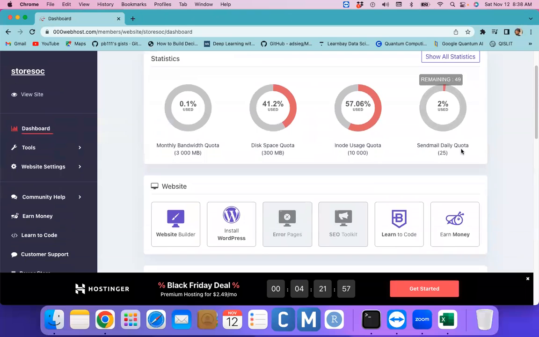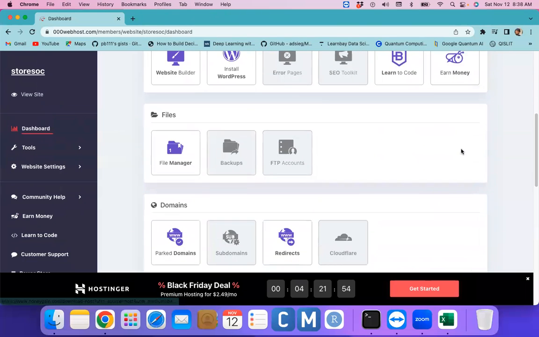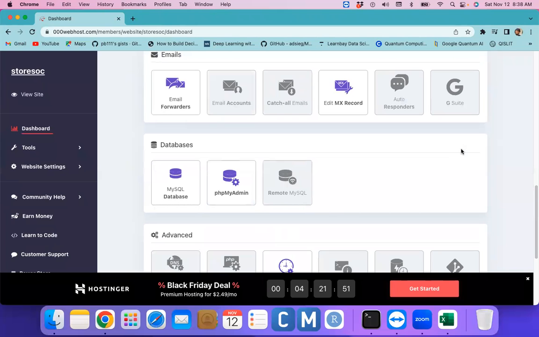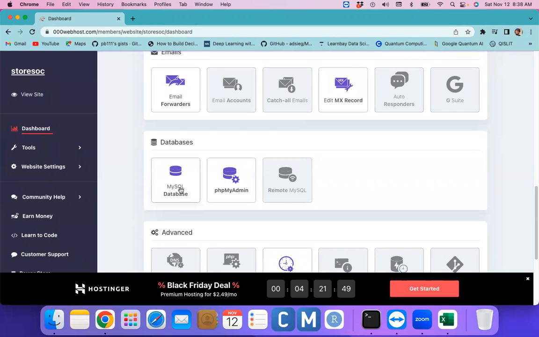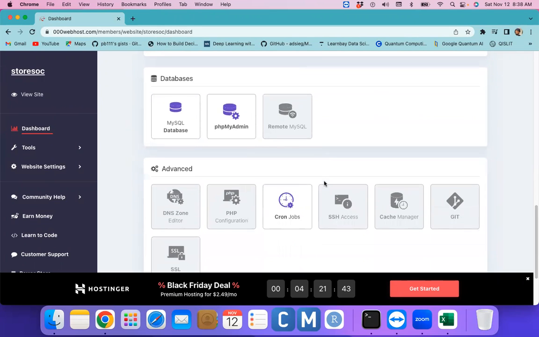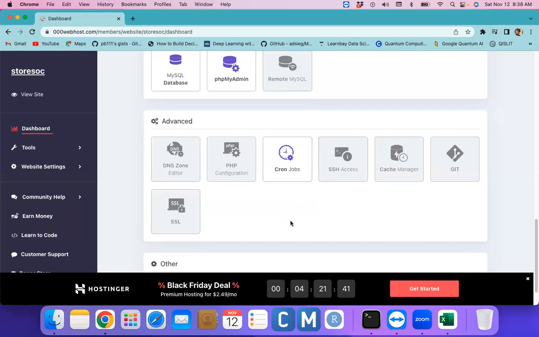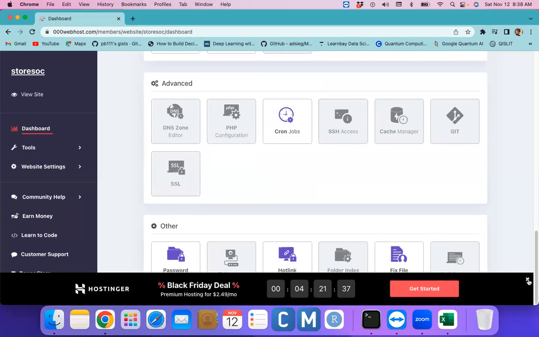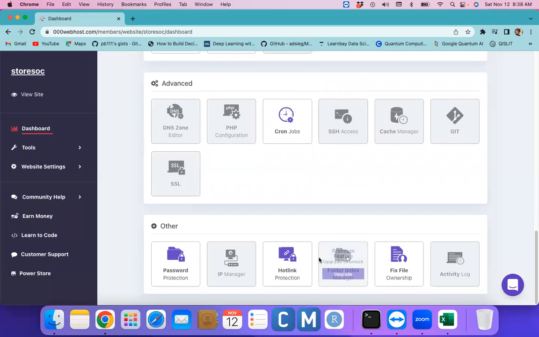This is the website, right? WordPress. The databases are MySQL databases, phpMyAdmin, or remote MySQL. These are the things we can work on at the database level, and only a few options are supported. The reason is that it's only for practicing purposes. I'm sharing this information.